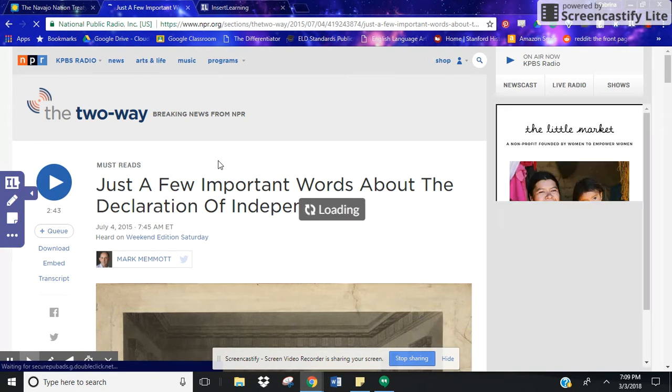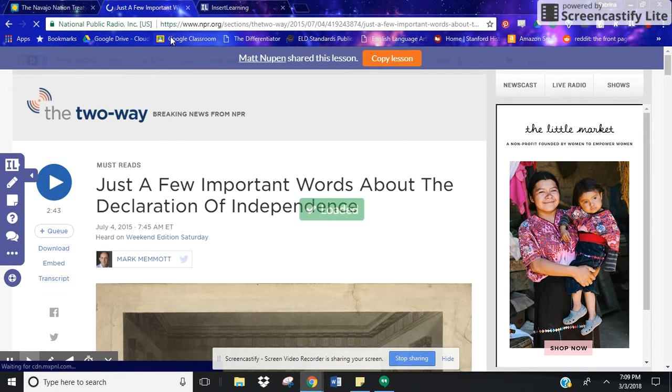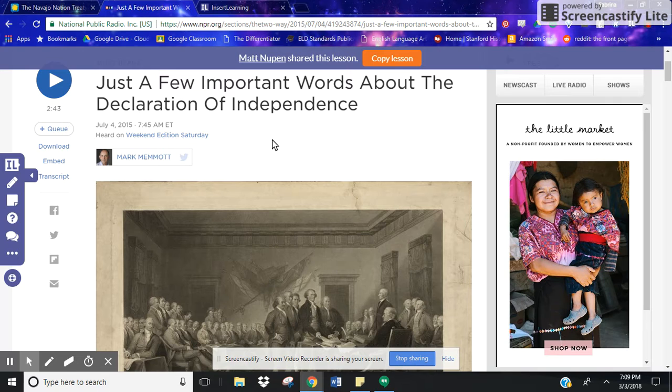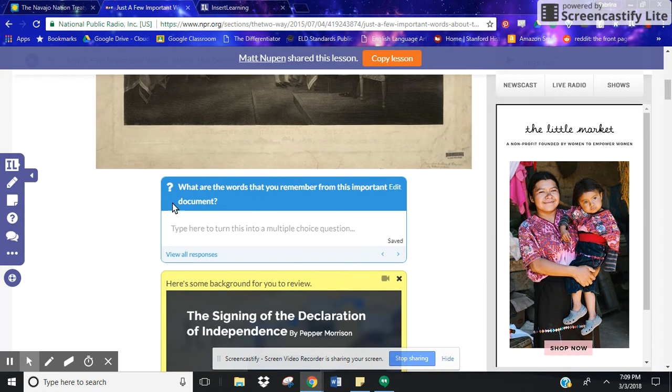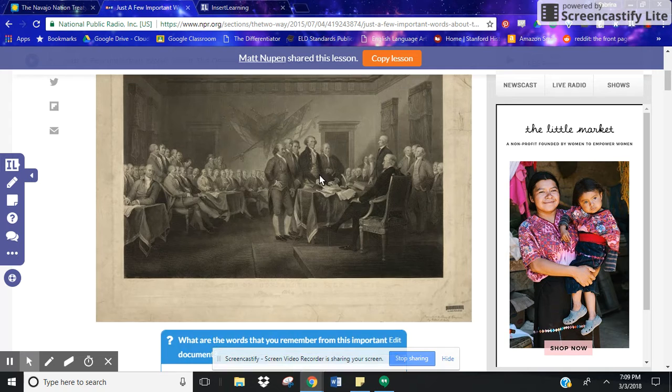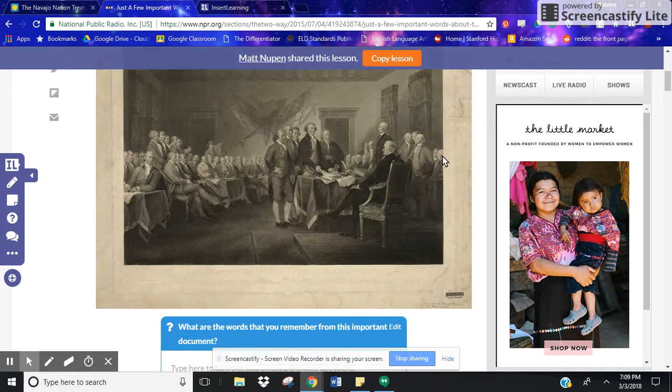So this is what an InsertLearning article looks like. It takes the kids to the website, so they'll have all the pictures, videos, whatever else is attached to it. But on the side here, we have our InsertLearning little panel. As we scroll down, we see the first question. This is kind of an anticipatory set question inserted by the teacher: what are the words you remember from this important document about the Declaration of Independence?